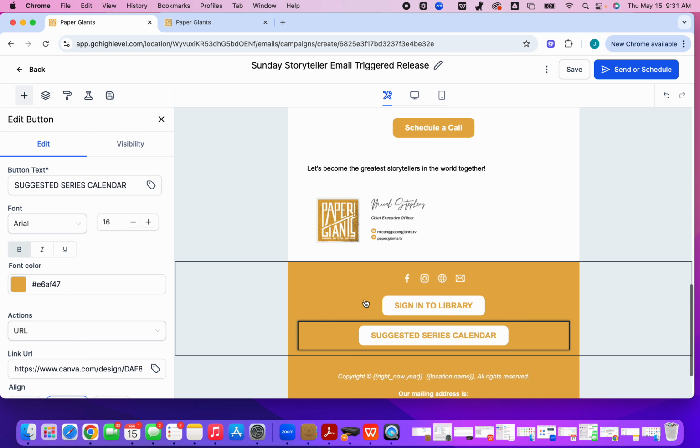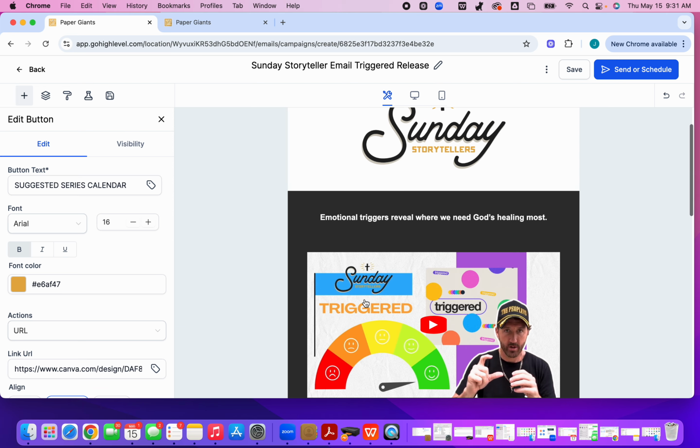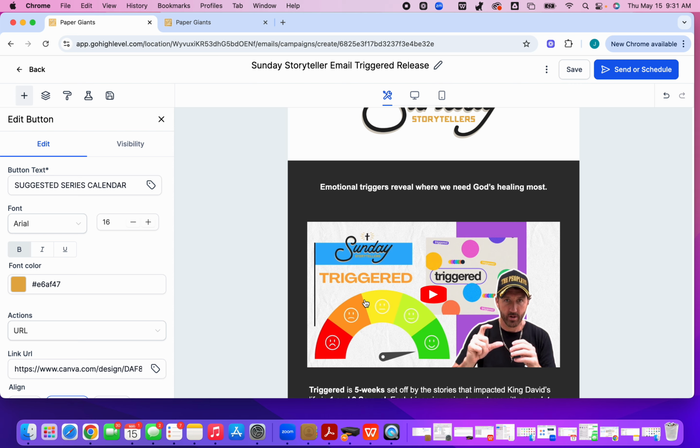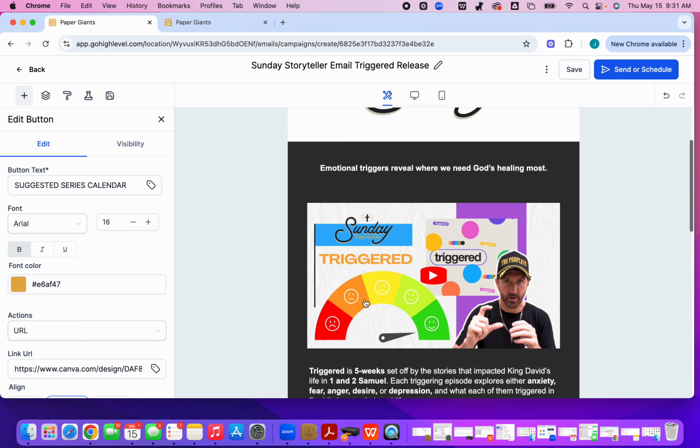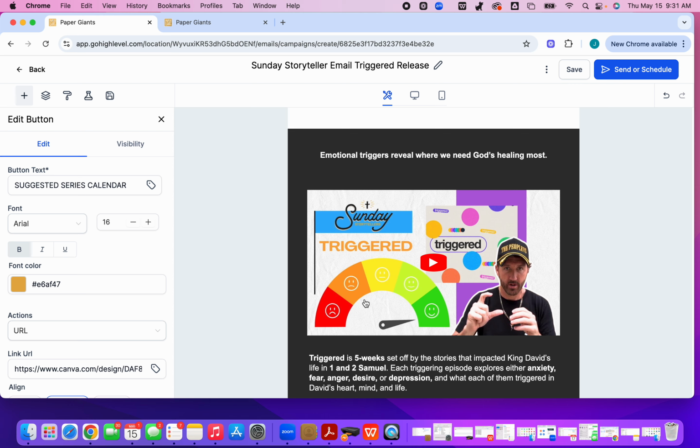Now, in saying that, one important step to remember before you release a series is you need to add that series to that calendar, which is in Canva. So you definitely want to take a minute to do that before you send your email out.